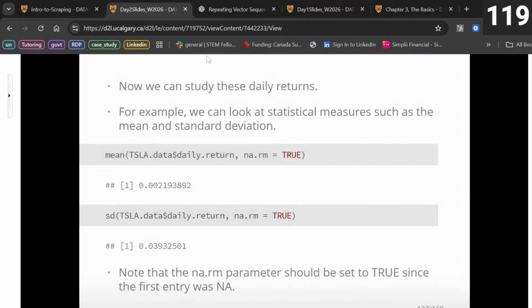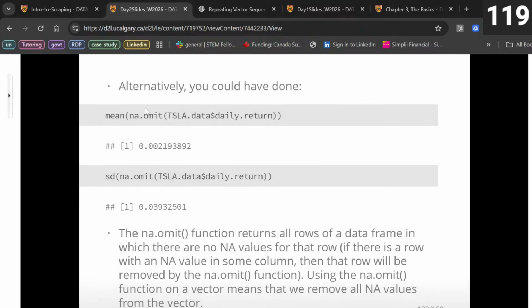Okay. Study daily returns: mean of Tesla data daily return, with na.rm is TRUE. It's just the normalized mean and standard deviation. Oh, it says mean and standard deviation up here. Then the data is retrieved with that specific formula. The first entry was NA. na.omit can also be used. It turns all rows in the data frame where there are NA values, and that row will be removed by this function. Okay.